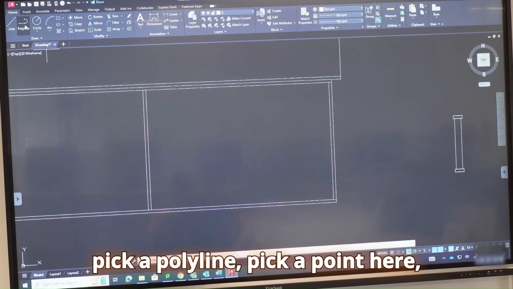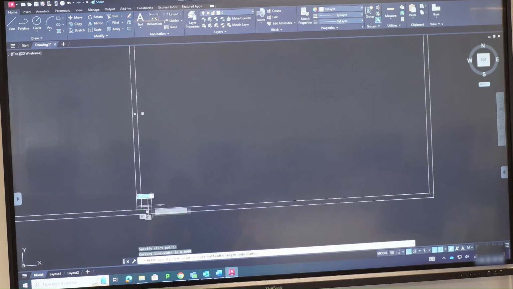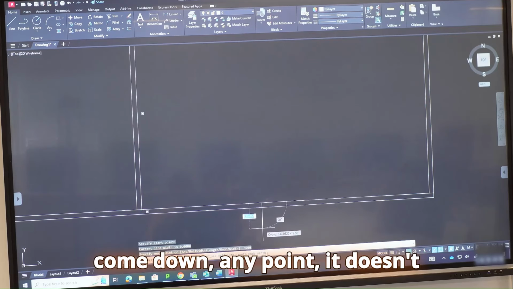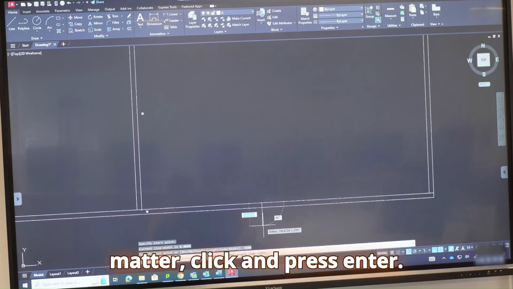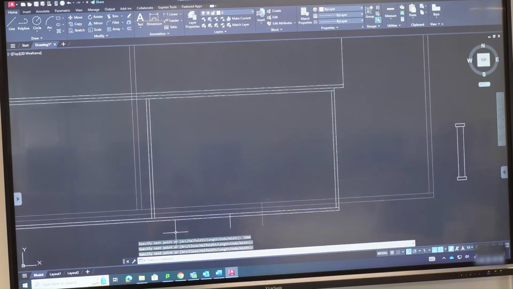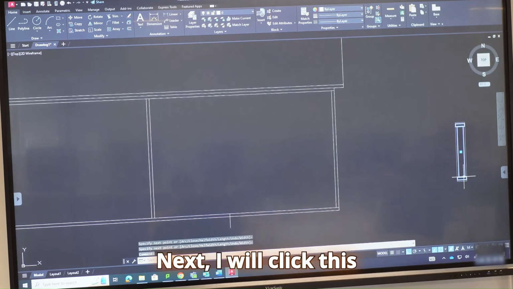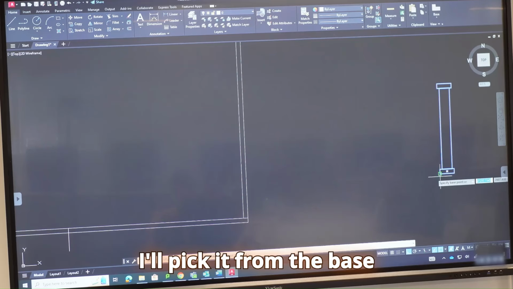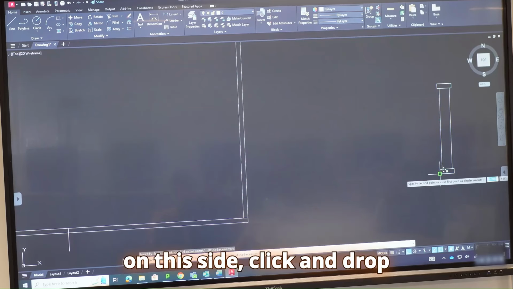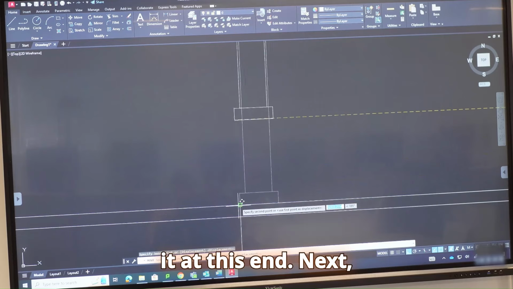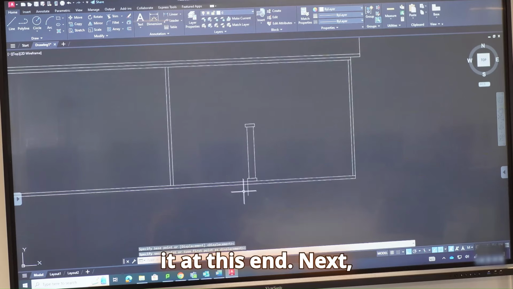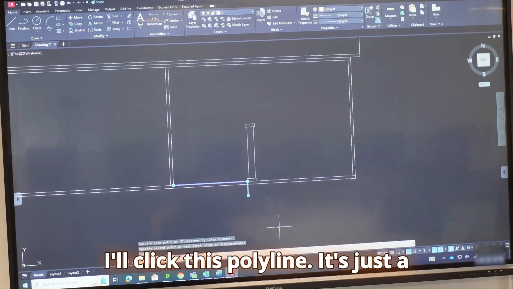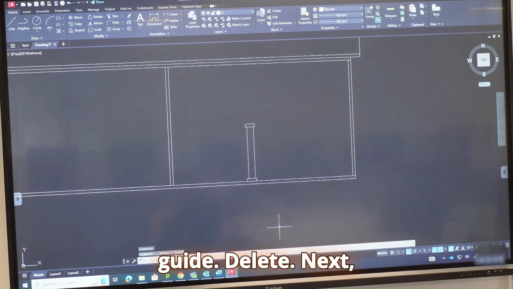I will pick a polyline. Pick a point here. Move towards this direction, 3900. Enter. Come down. Any point, it doesn't matter. Click and press enter. Next, I will click this column. Click move. I will pick it from the base on this side. Click and drop it at this end. Next, I will click this polyline. It's just a guide. Delete.